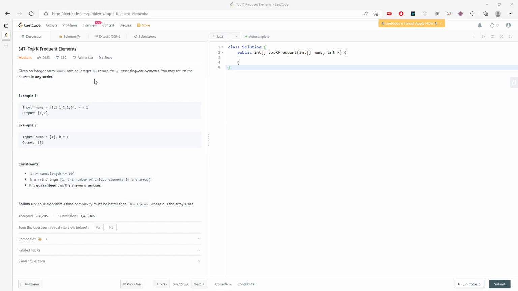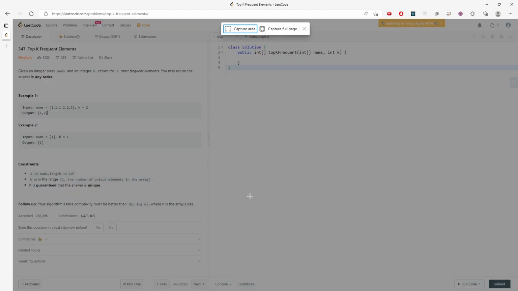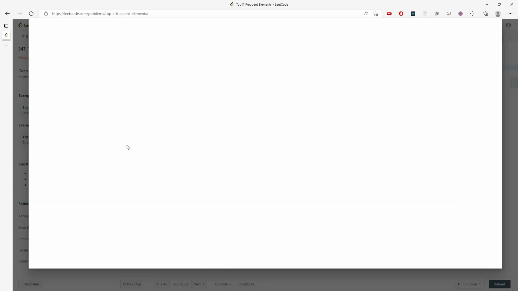Hello, let's talk about the top k frequent elements. You are given an integer array nums and an integer k. You have to return the k most frequent elements, and you can return them in any order. And this question is pretty straightforward.